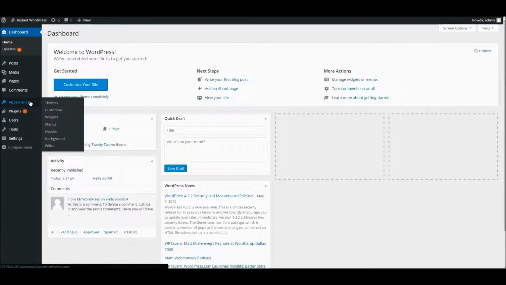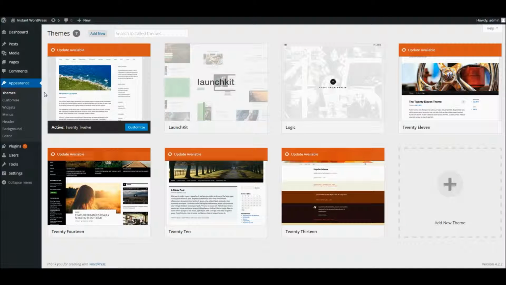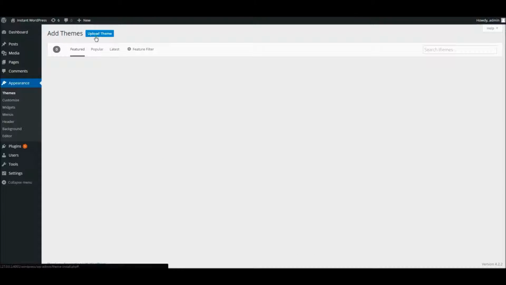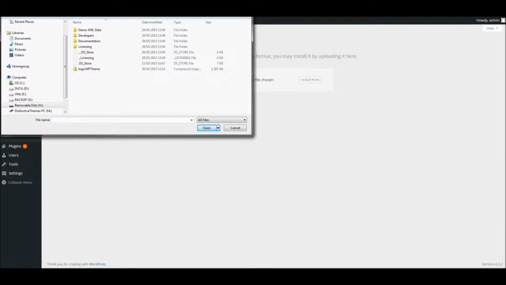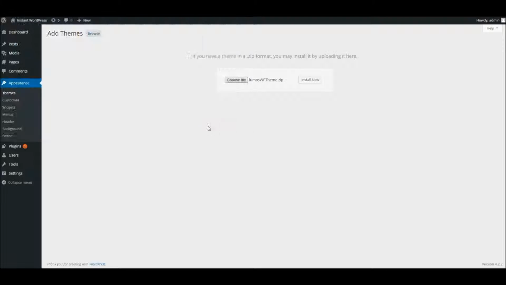Anyone who's used WordPress should be familiar with this process. If not, it's fairly straightforward. Just head to Appearance and Themes in your admin area, add new, and then upload your own theme. When we choose the file to upload, within the package that you downloaded from Theme Forest, you'll see various folders with documentation, demo content, etc. What we're interested in is the theme zip itself, which is called Lumos WP theme. We'll go ahead and upload that.